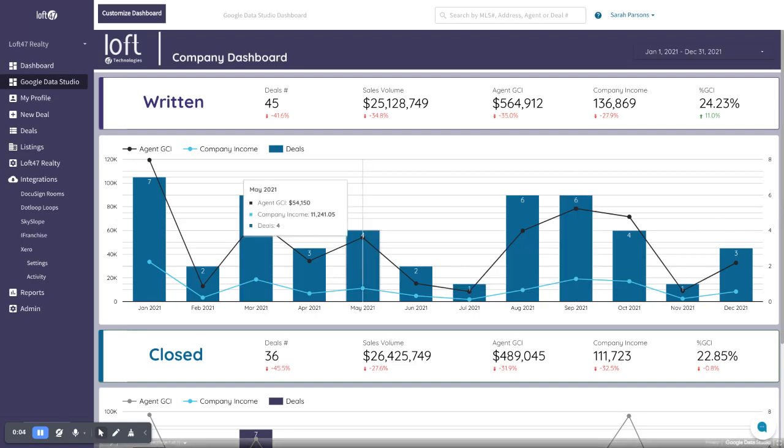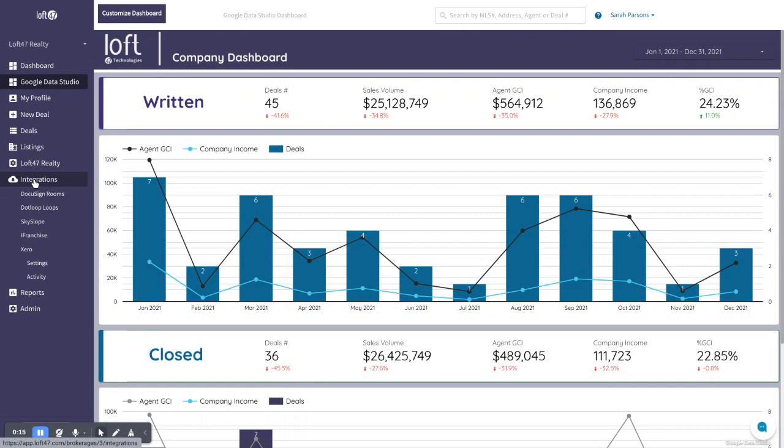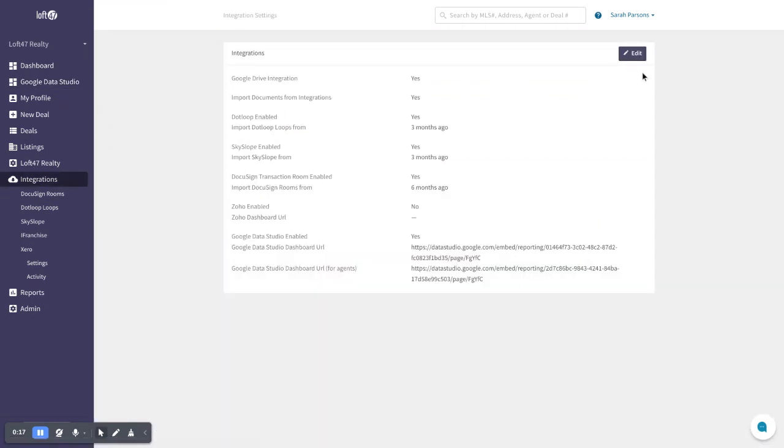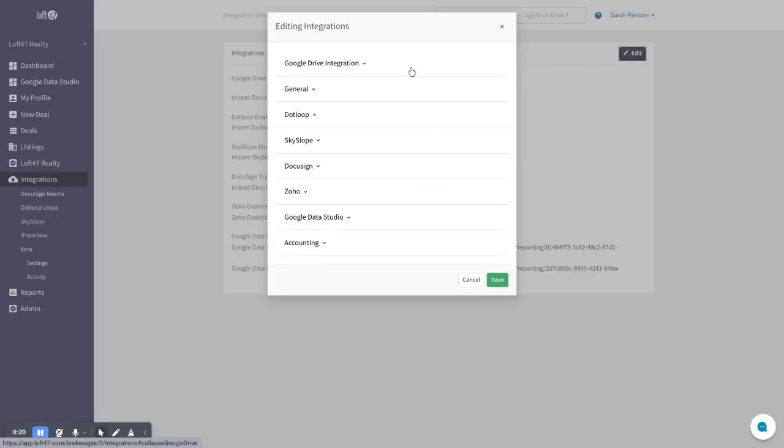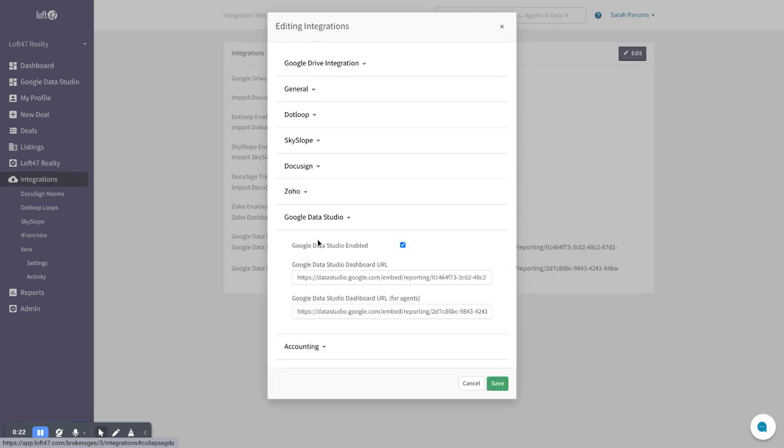I'm just going to go over a little bit of the setup with you and some of the settings for the default templates that we will be giving you on setup. So when we set up the dashboards initially, you'll find them here in the integrations menu under Google Data Studio.